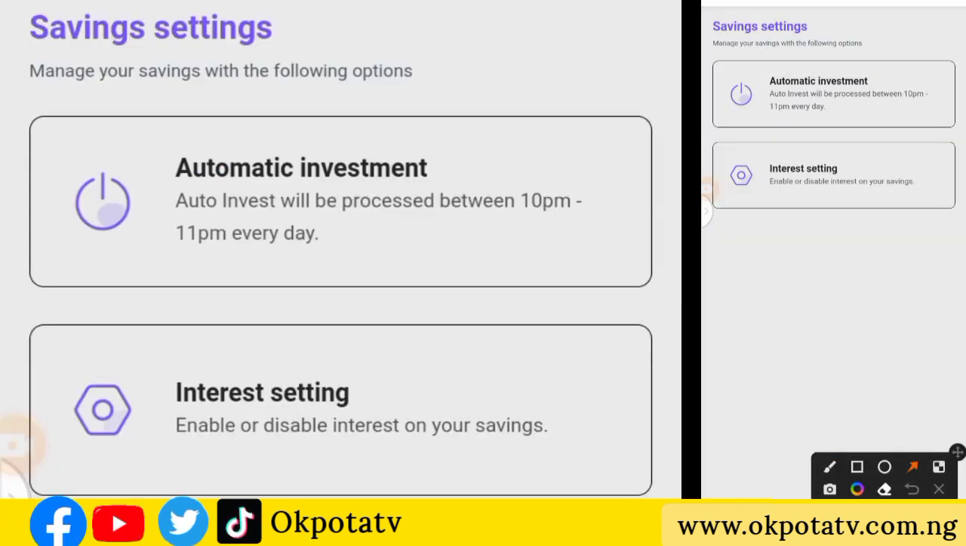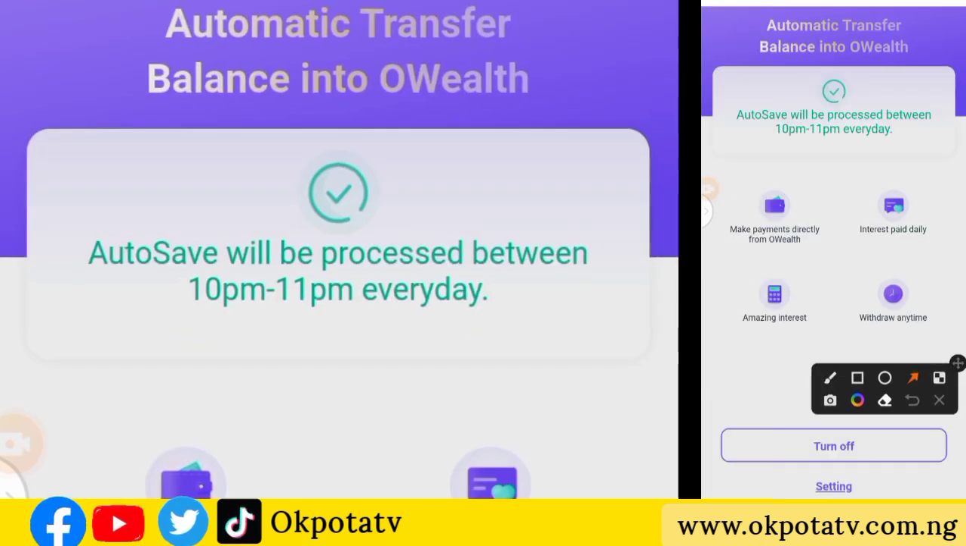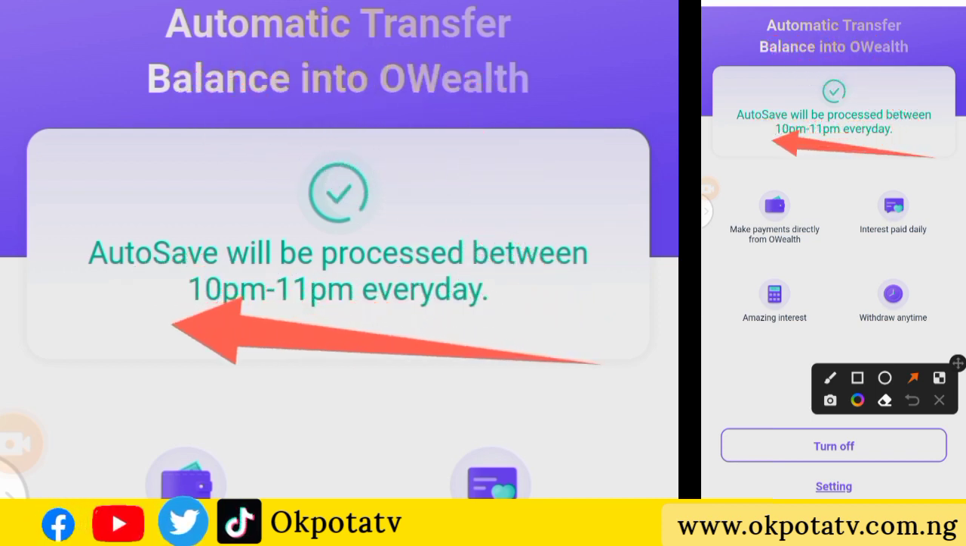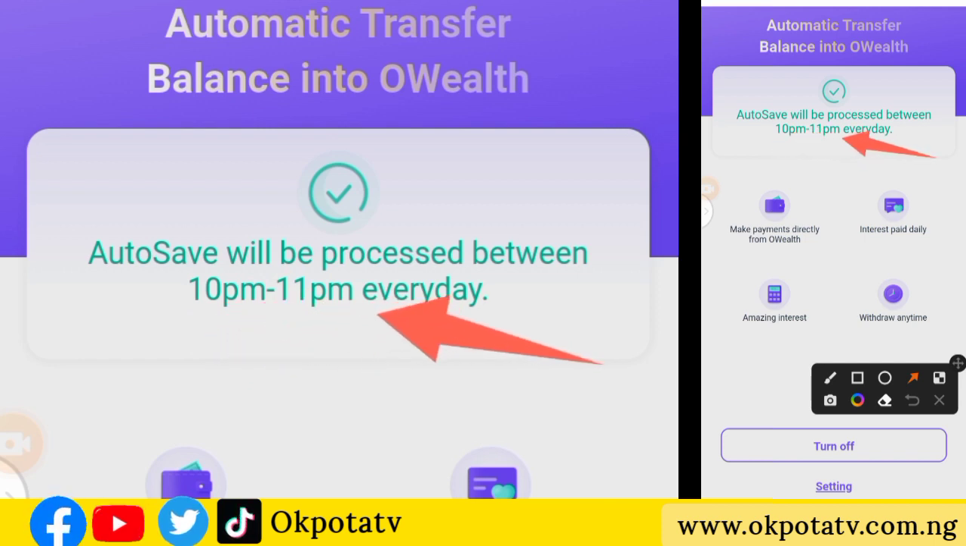So the next place we are going to go is automatic investment, where the arrow is pointing. You touch on this automatic investment. So I'm going to touch it for you to see how it looks. You can see here on my screen: automatic transfer balance into OWealth. Autosave will proceed between 10 p.m. to 11 p.m.